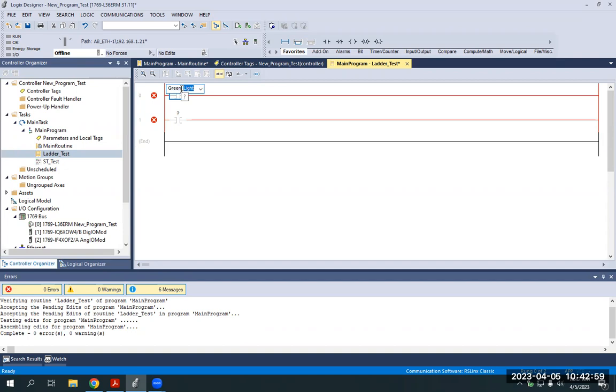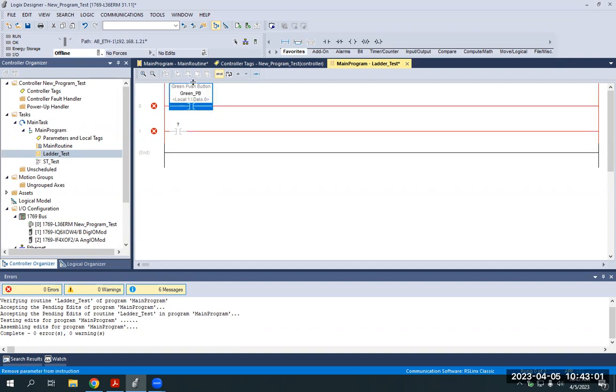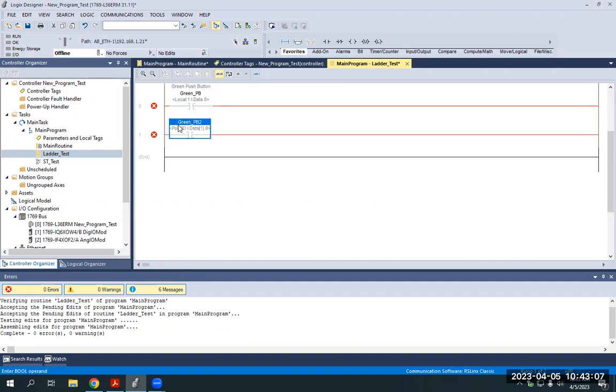So we'll just use green PB. Now notice how it aliased in with the address, and then green PB2, enter, and it aliased in with the address. So green push button 1 and green push button 2.